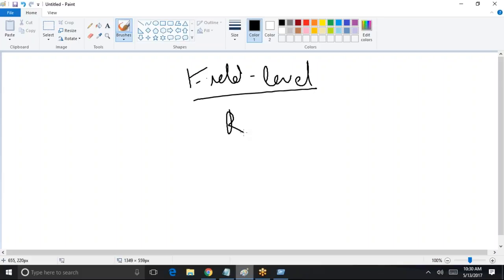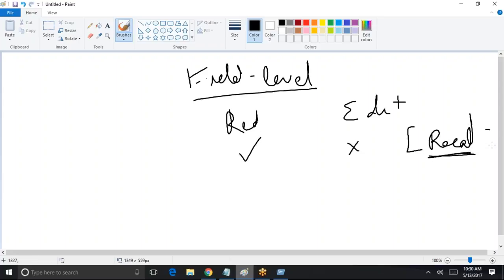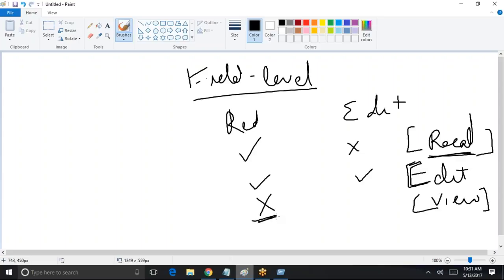So there are two different options that you can have, read and edit access. If the read checkbox is checked, and the edit checkbox is not checked, that means you're only able to read that particular field. You will not be able to edit the value for that field. If the edit access is available, that means you automatically get the read access, and you will be able to edit that particular field as well. And if the read access is not there, then you will no longer be able to view the field. That field will be hidden from you.